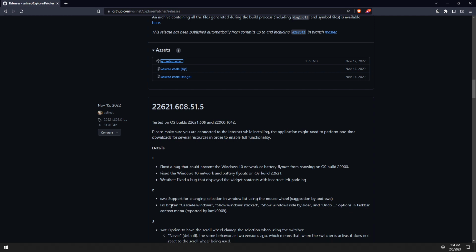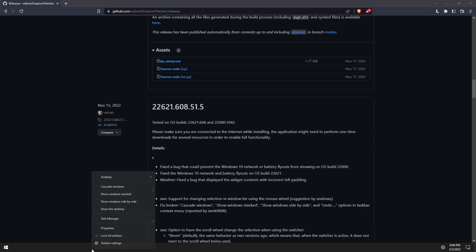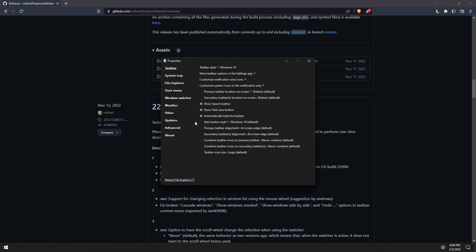And as you can see now, my taskbar has been changed. My taskbar now is actually in the style of Windows 10. So now of course I will be able to right click on it and click on properties, and as you can see I will have this taskbar style Windows 10 instead of the Windows 11. And now of course I can change a lot of stuff with it.